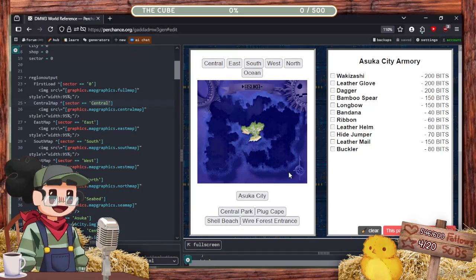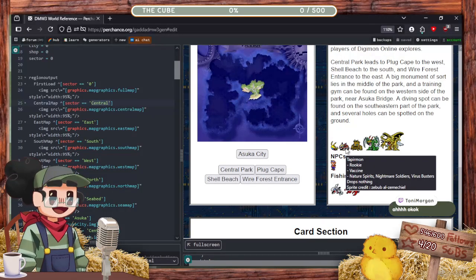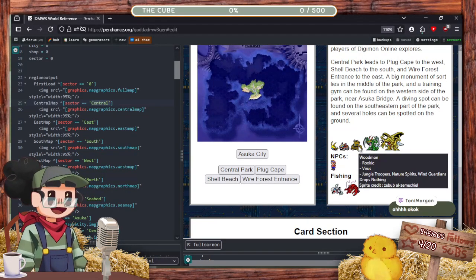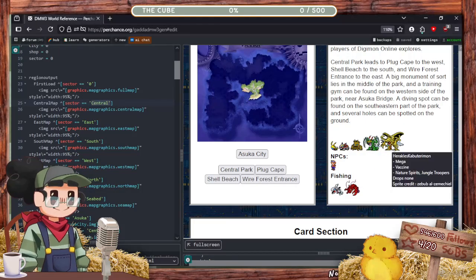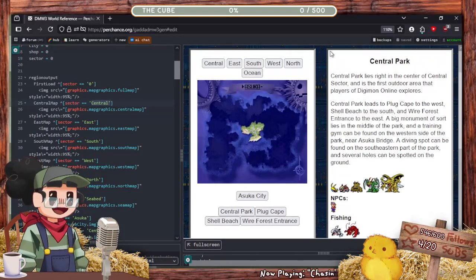Currently, for the most part, this generator is true to the game. So if I hit Central Park, right, it shows you all the Digimon that you can encounter in Central Park, including their level, their data type, what Digimon families they relate to, and what they drop, and also who sprited them. So like all of these are by Zabub Al-Zemekiel, who made these sprites back in like 2002, 2003. These are all like classic Digimon fandom pixel art that I'm using. I also have what you can find while you're fishing, right? All of this is relative to the official game.